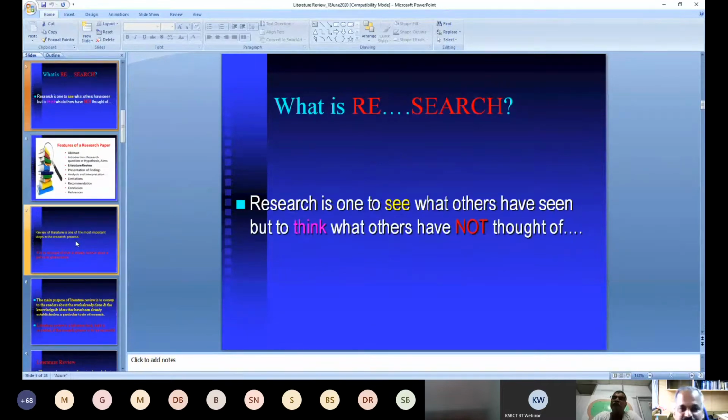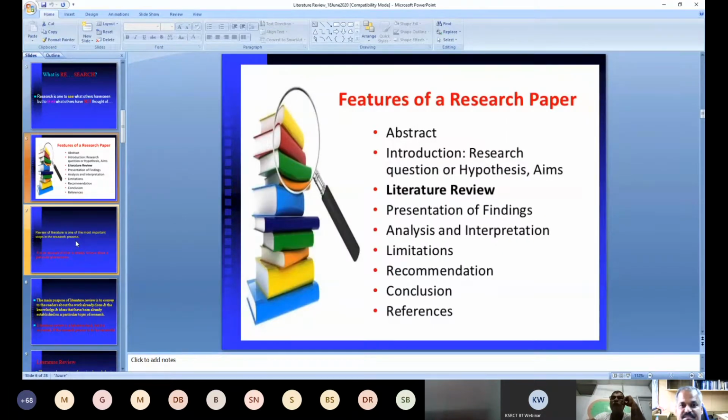So as I said, what is research? Research is to see what others have seen, but to think what others have not thought of. Whatever topic we are choosing, results may already be reported, but you need to interpret the results in such a fashion that the interpretation might not have been reported so far. That is according to one of the definitions of research.